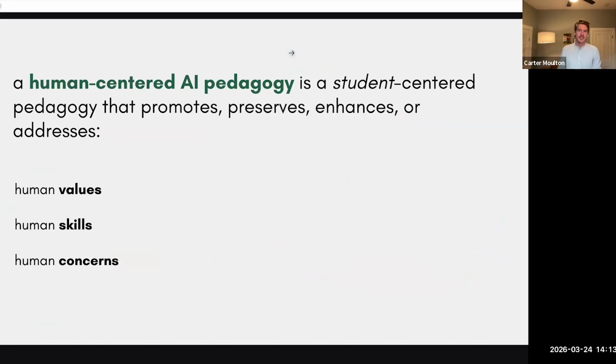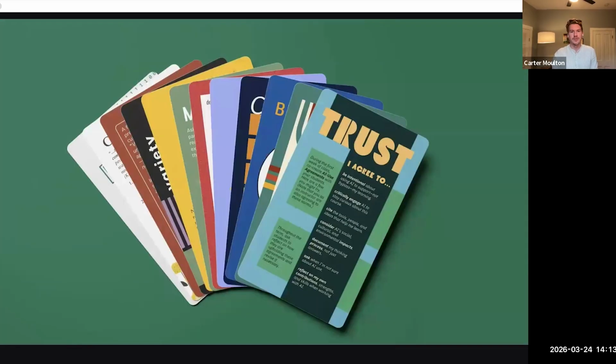But of course, for a card deck, I wanted to just simplify it. And so a human-centered AI pedagogy, to me, is a student-centered pedagogy that promotes, preserves, and really enhances or addresses human values, human skills, and human concerns. What are the values that we hold dear as humans? What are the skills we're going to need and we want to hold on to as humans? What are we going to need to integrate AI into our lives? Or maybe there's skills that we want to preserve and say, this is a human endeavor. Human concerns, of course, being the ethical concerns.